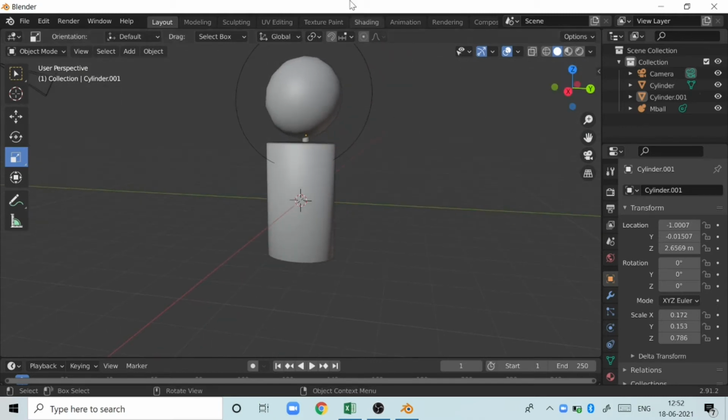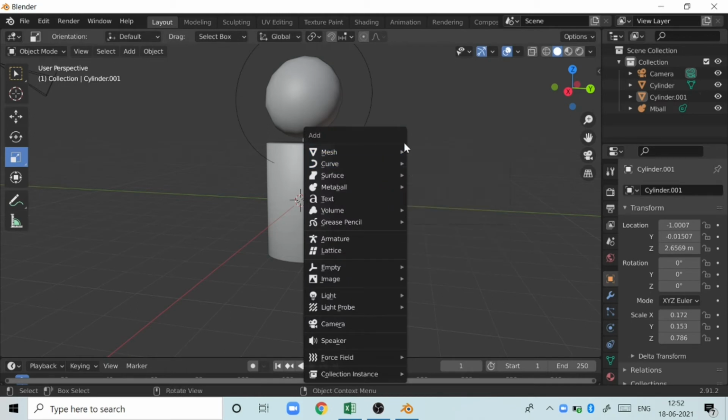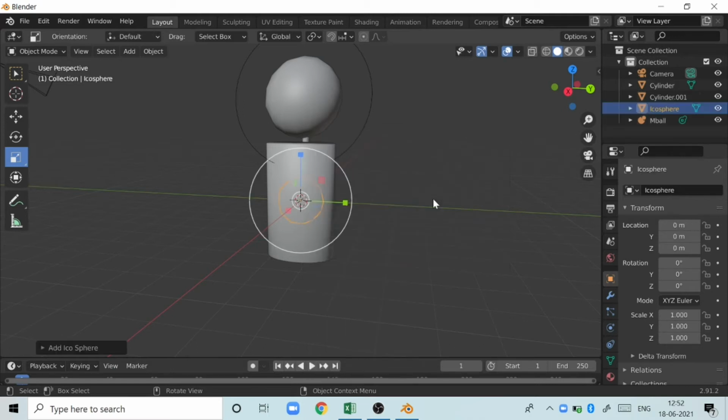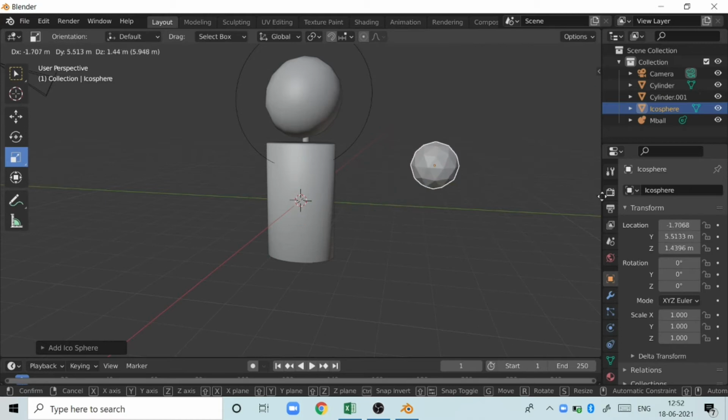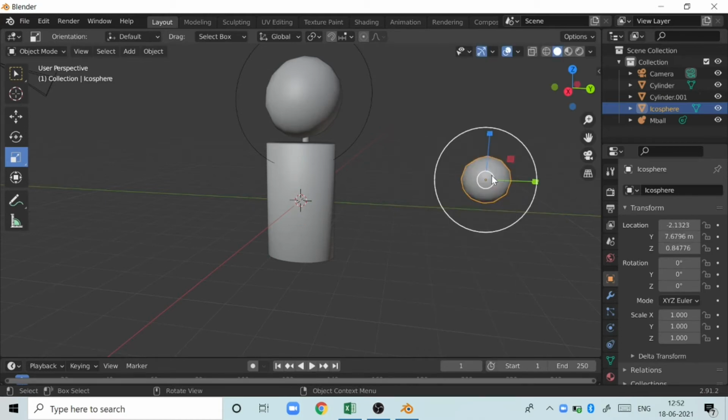So now what we are going to do is hit the shift key and A key on our keyboard, and this time we are going to make the hands of it. For that, we are going to use an icosphere. Hit the G key, grab it, take it to the side, right click, click on shade smooth, make it a little thin.